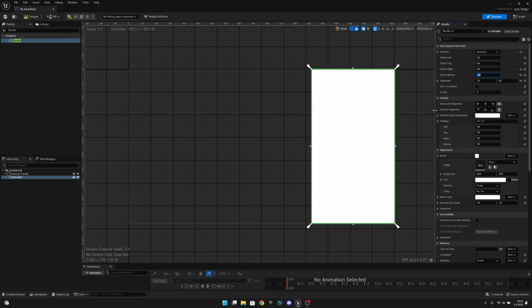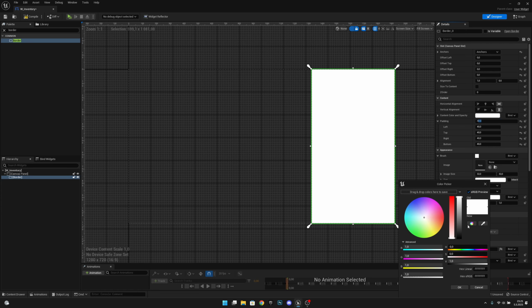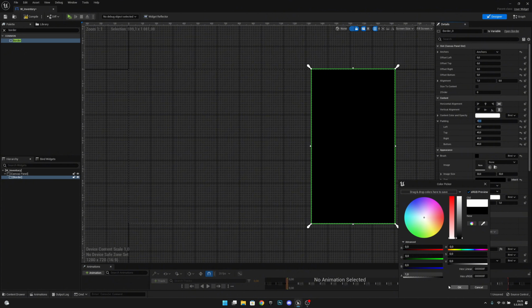Now we want to set all these offsets to 0, like that. Then here on the content padding, we want to set this to 40 on all of these. You can set it by setting this to 40, so it will change all these values at the same time. Okay, and the next thing, here under the brush, where we have this tint, we want to click on that. We want to change it to black.